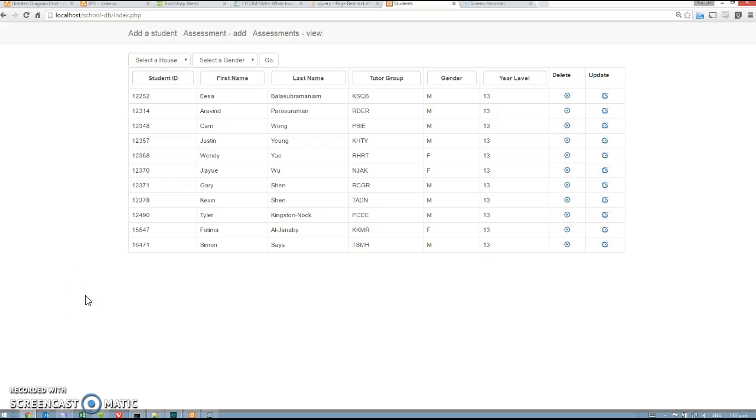Just looking at the CRUD operations for this school database we've been working on. This is a version of where I'm up to at the moment. You'll see I've got the usual list of students. I've also got these delete buttons, and an update button, and add a student and also assessments, but we're not going to look at those right now. Let's just quickly go through the functionality.